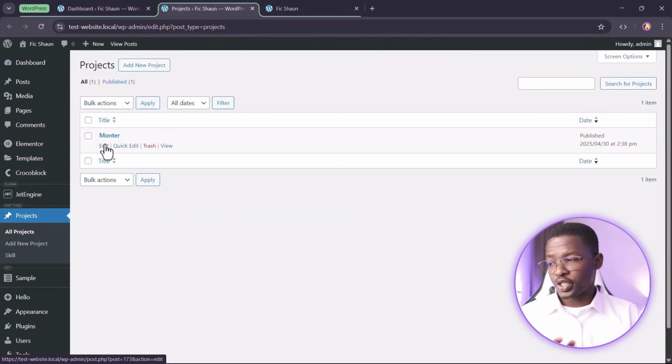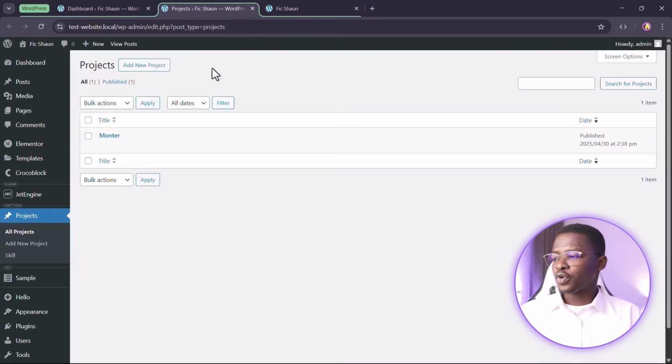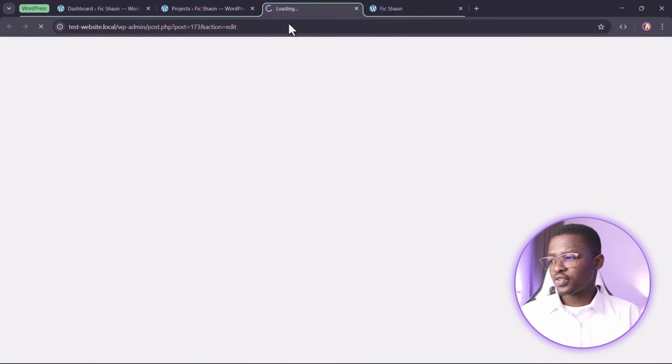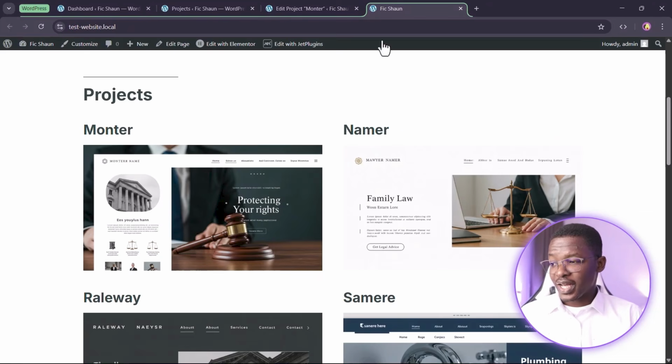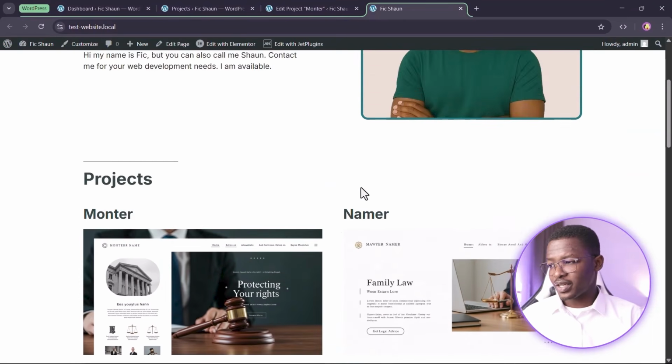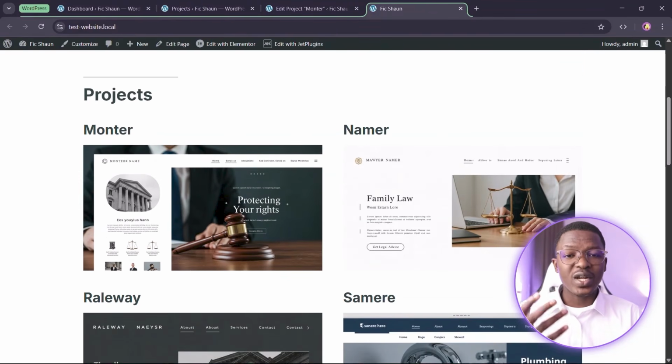We can add more projects depending on the number of projects the person has right here, right? So we have Monter right here. But if you recall, if we edit this Monter project right here, when we created this, we did not add an image. And that image is what we have right here in the front end. We need to be able to manage all the projects in the back end, so that each project has its own individual page. And then what each of these blocks will be is what we'll call our listing. But we'll make it make sense in a bit.